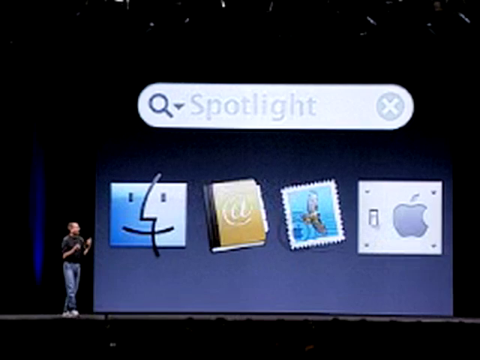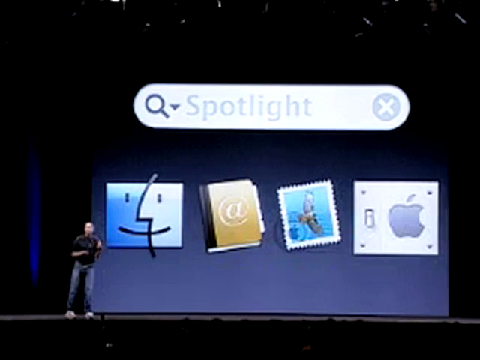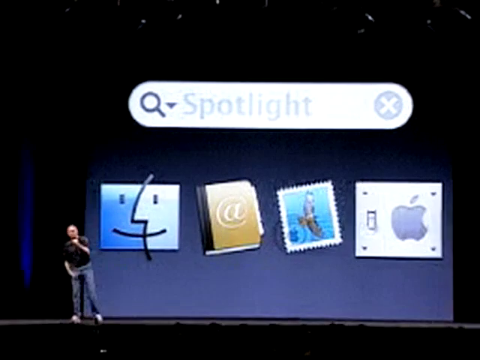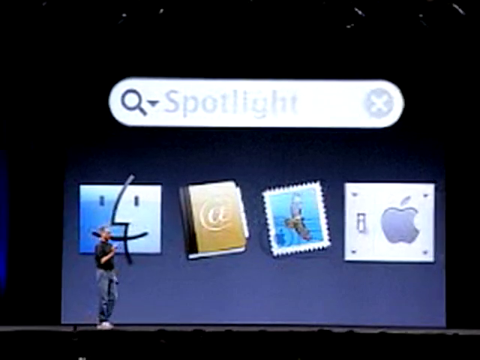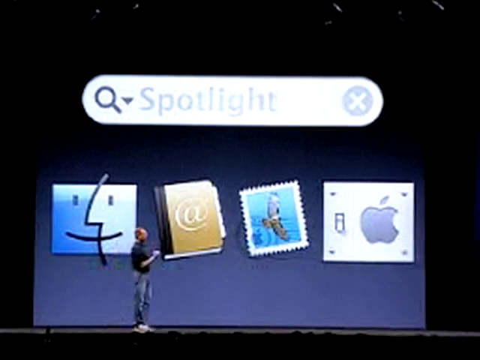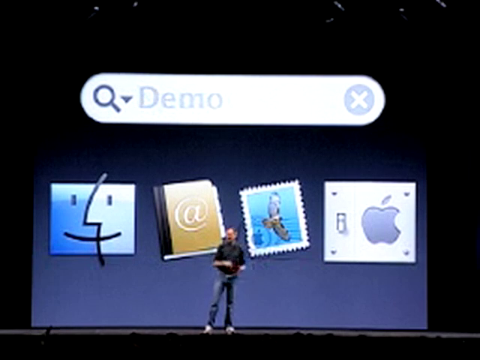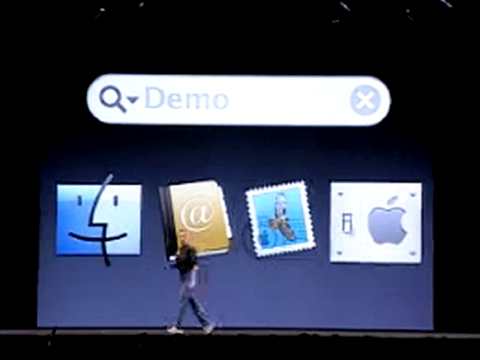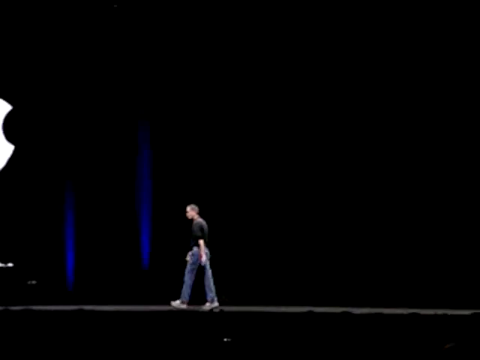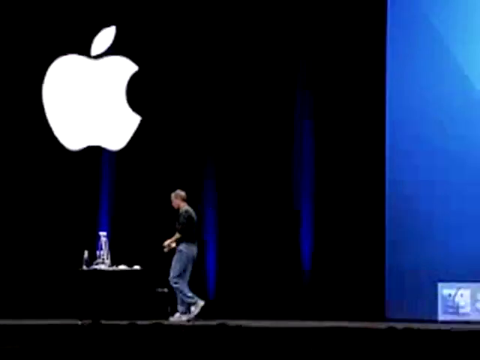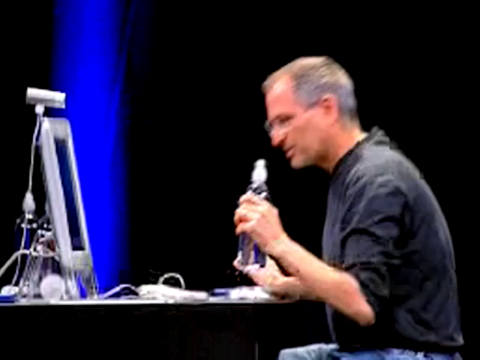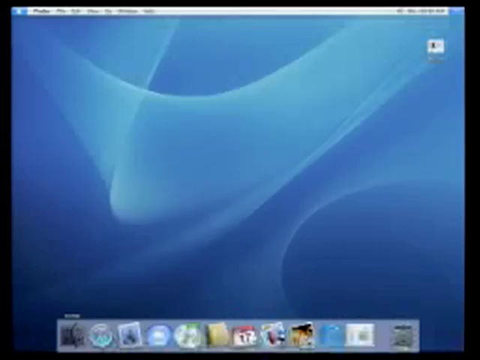And so the first thing we've done is we've taken this Spotlight technology and we've integrated it into apps. Right into the Finder, to Address Book, to Mail, and to System Preferences. And so to start off with Spotlight, I'd like to give you a demo of what we've done with these 4 apps and what you can do with your apps. So let's go ahead and bring up the Finder.